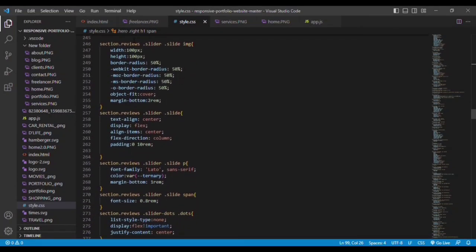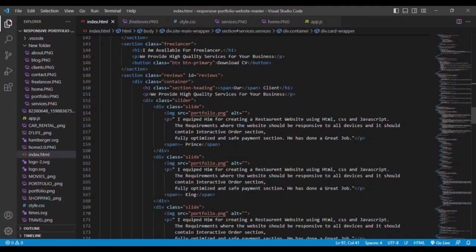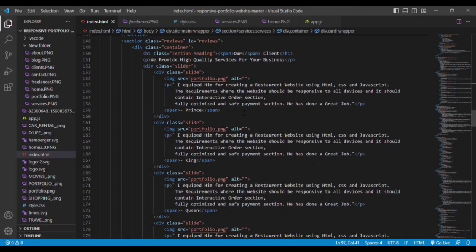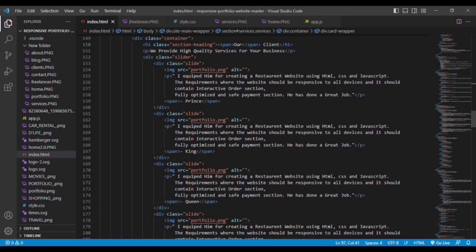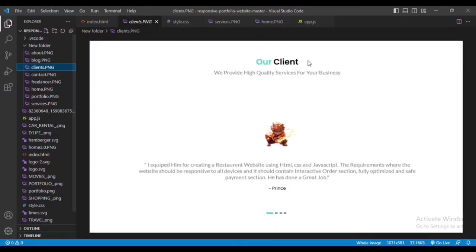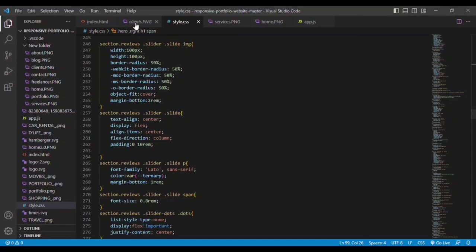Then we can go to the review section. This is the review section. You can also say it is the testimonial section. Here we are adding the main div, that is a section heading, which we have already gone through, and a paragraph element. These both will be aligned at the center of the page. You can see this is the one. We provide high quality services for your business. It aligns exactly at the center, because we have added the section heading class to it.